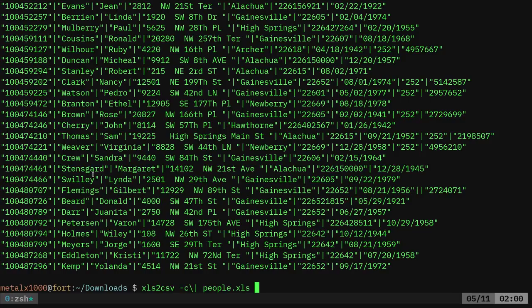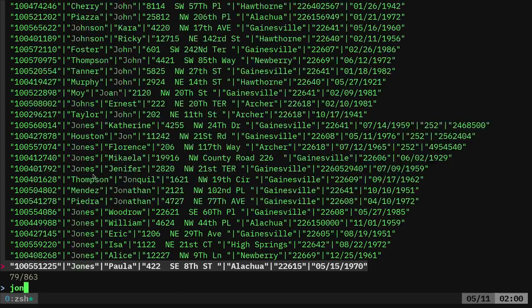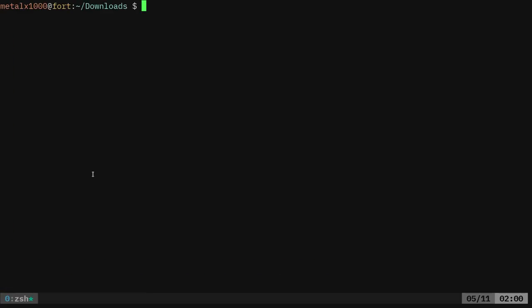I can now do this and I can say cut with a delimiter of pipe. And I can say field again 7 if I want the birthday. And I have everyone's birthday, but of course I would want to grep before that or use fuzzy finder. Jones, Eric, and there's Eric Jones's birthday. So again, that's the program we're looking at.